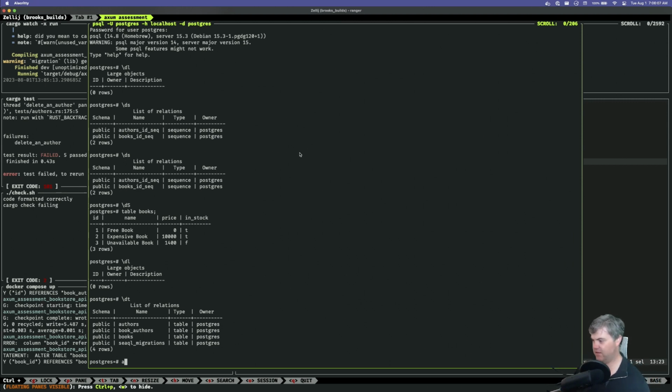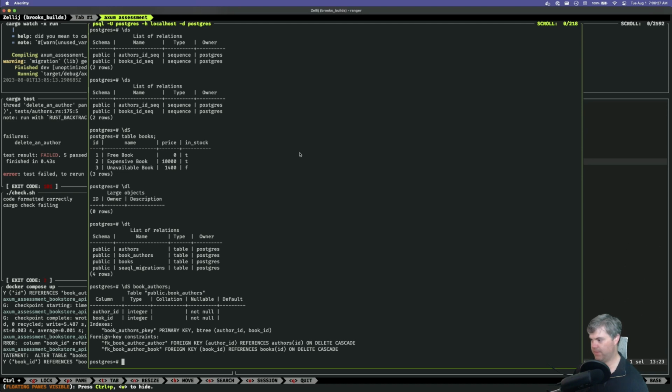Okay, I want to try and alter table. Okay, let's first look at this. If I do DS with a capital S and I look at book authors. Okay, indexes: book authors, primary key, author ID, book ID. Foreign key constraints: book author author, foreign key from author ID references authors ID on delete cascade. Book author book, foreign key book ID references books ID on delete cascade.